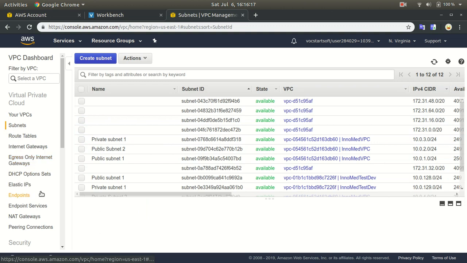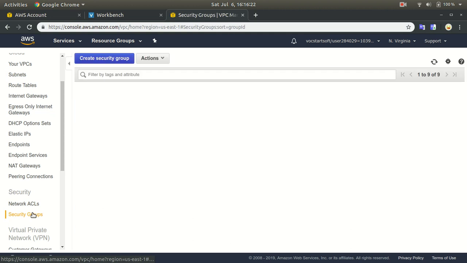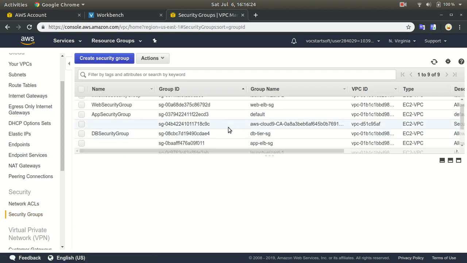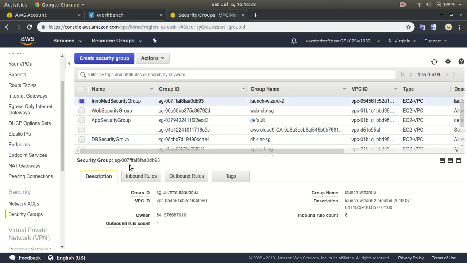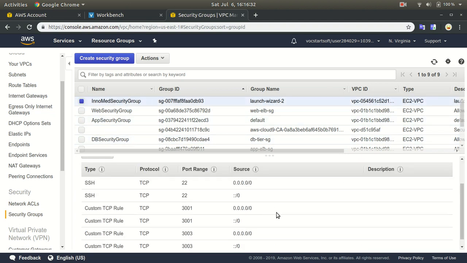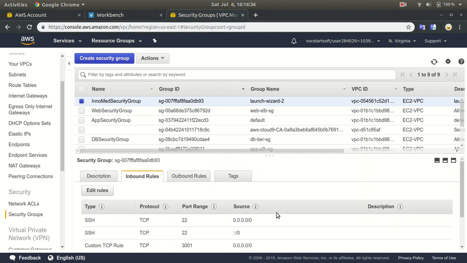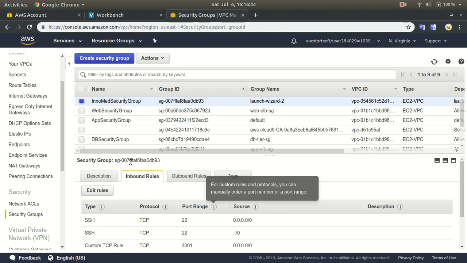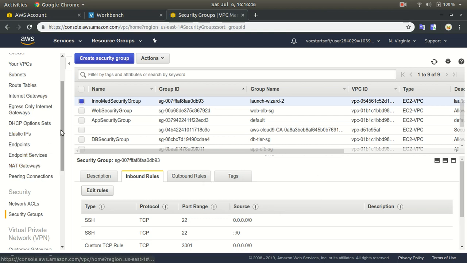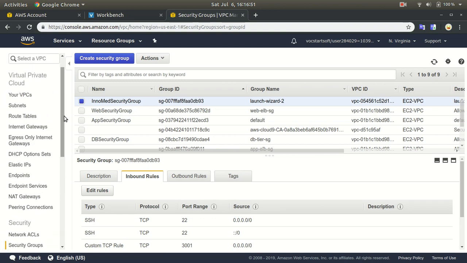And then I have the security groups. So here are all my security groups. For example, I have this InnoMed security group, and I can show you the rules, how I'm planning to accept traffic and handle the ports, how it would work. Over here, I guess I've shown you pretty much everything.